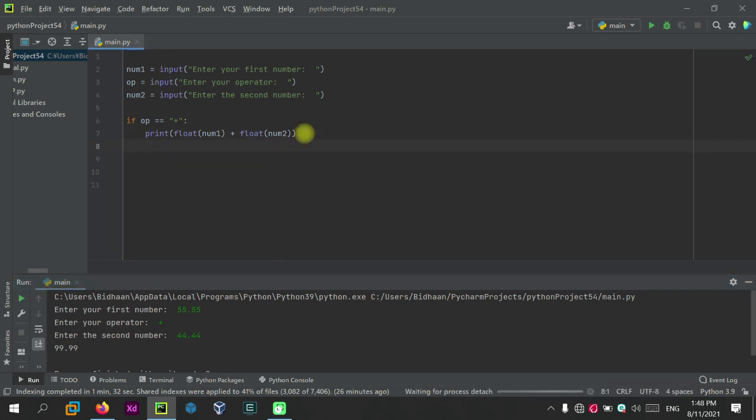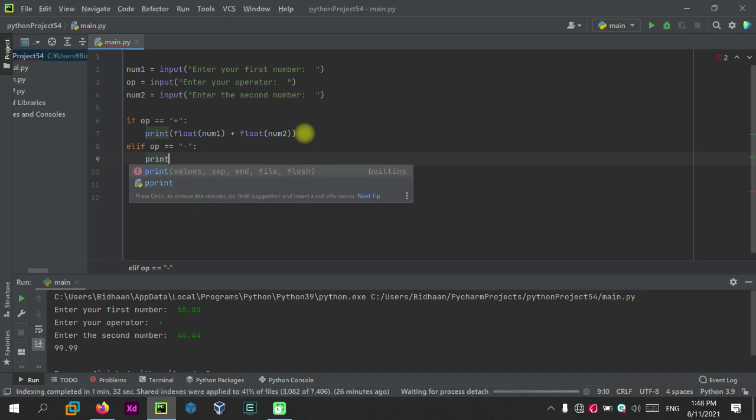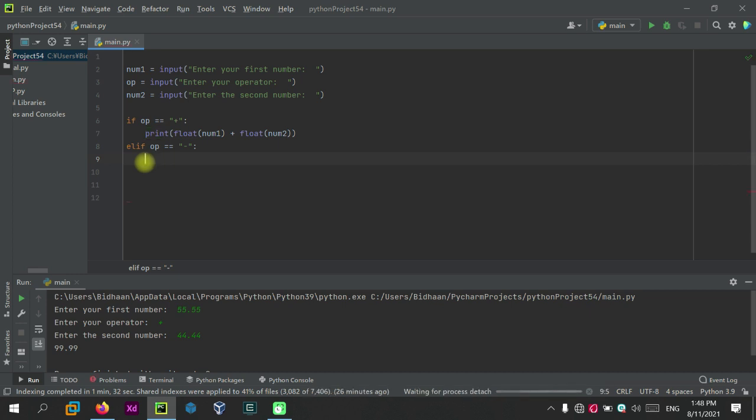Let's say elif op equals minus. Now what we are doing is actually making this story longer. Let's copy this one because it's just the same thing. When it comes to Python, even the coding, you also need to copy some of the things that you have already done, to save your time and to save your energy of typing.